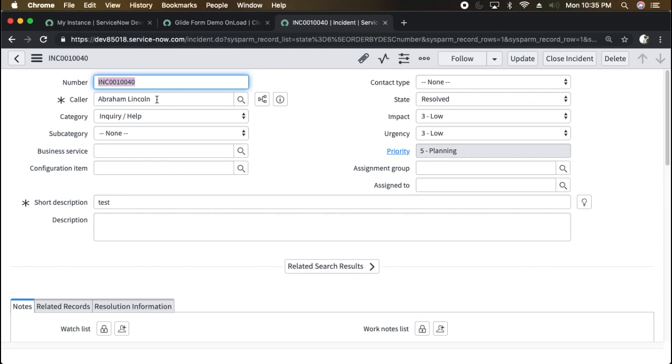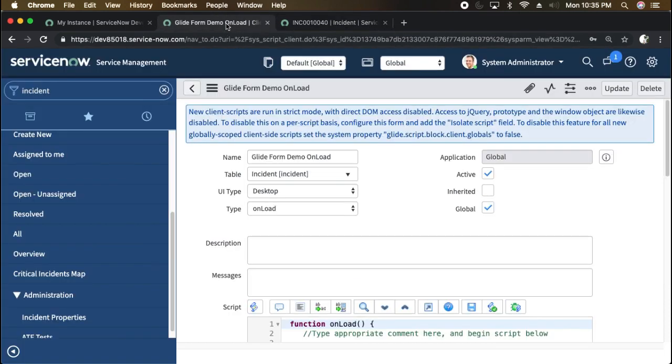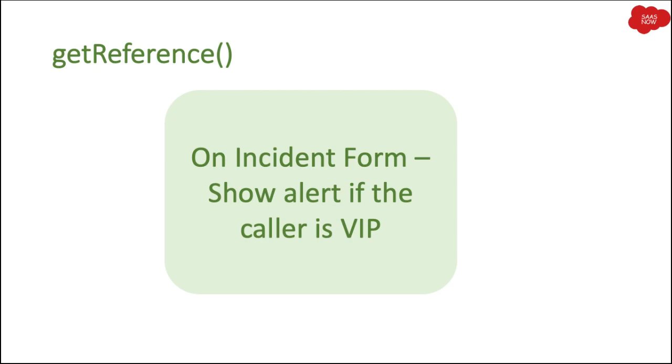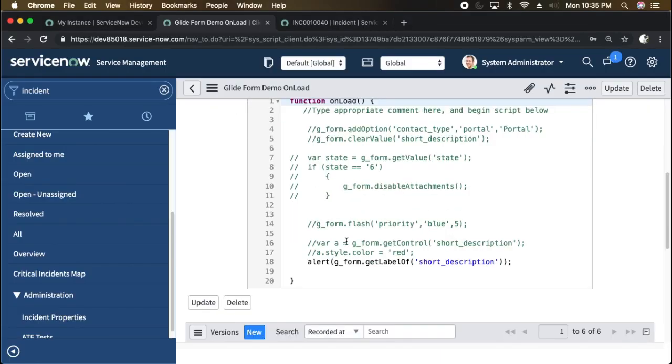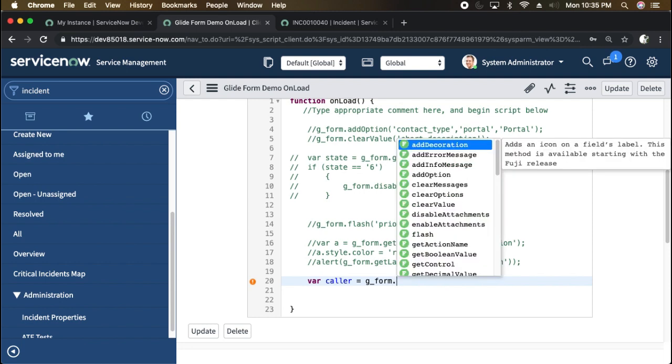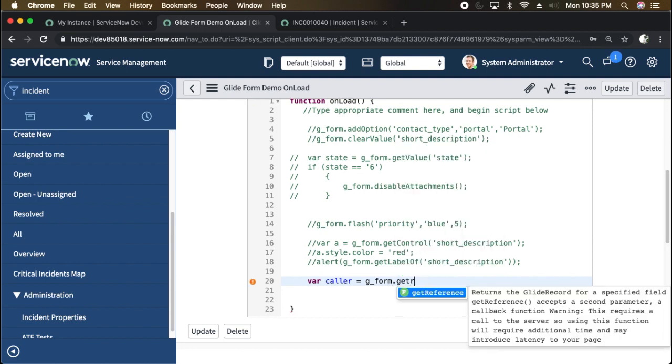So what exactly can you do? If the user is a VIP, then I should show an alert. That's the requirement: show an alert if the caller is VIP, and that should happen on load. I will use g_form.getReference. First I will save that data, so I put caller equal to g_form.getReference.